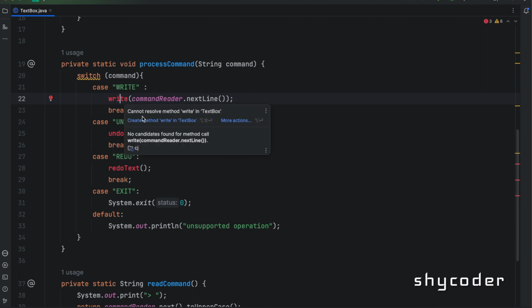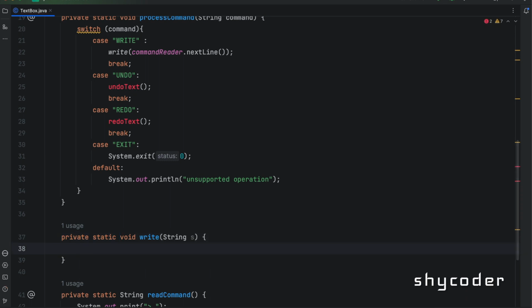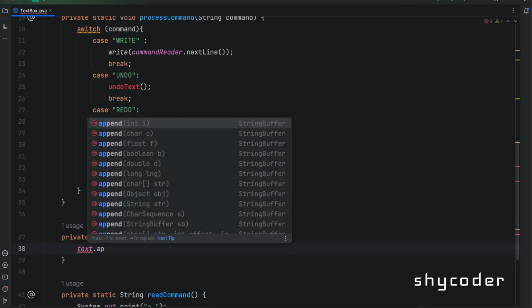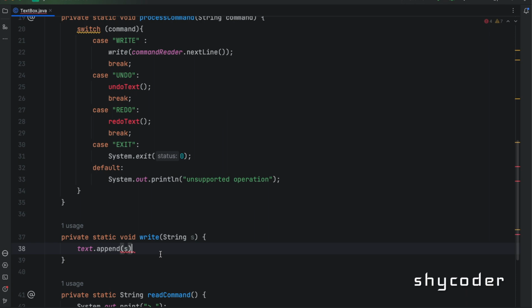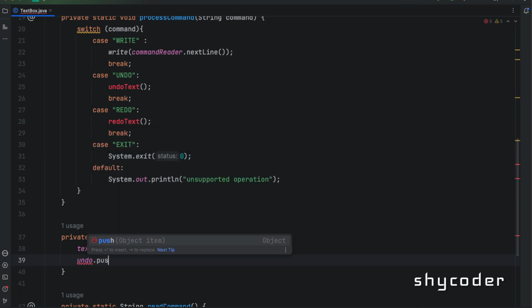So now let's implement each of these methods, starting with write. The way we write is basically we take this string and we are going to append it to our text. So we call text dot append with a string, and let me just rename it to input text for better readability, and then we add the same string to the undo stack, which we will use for the undo operation. So undo dot push input text.